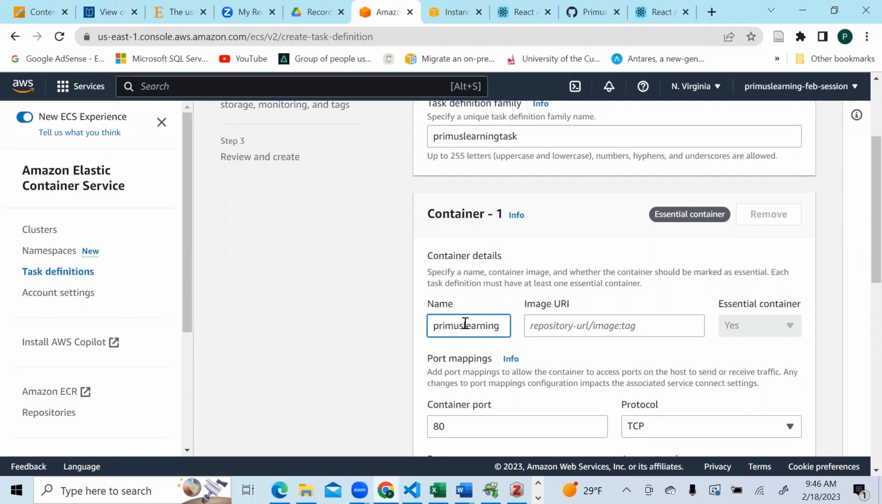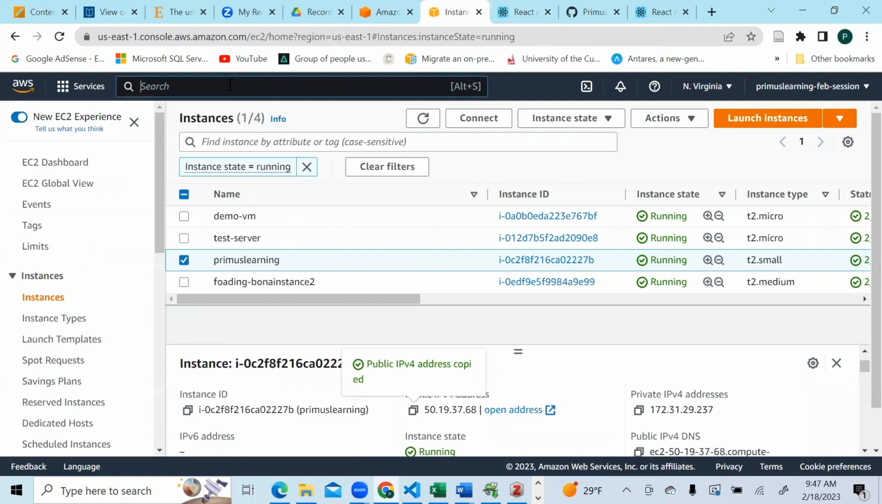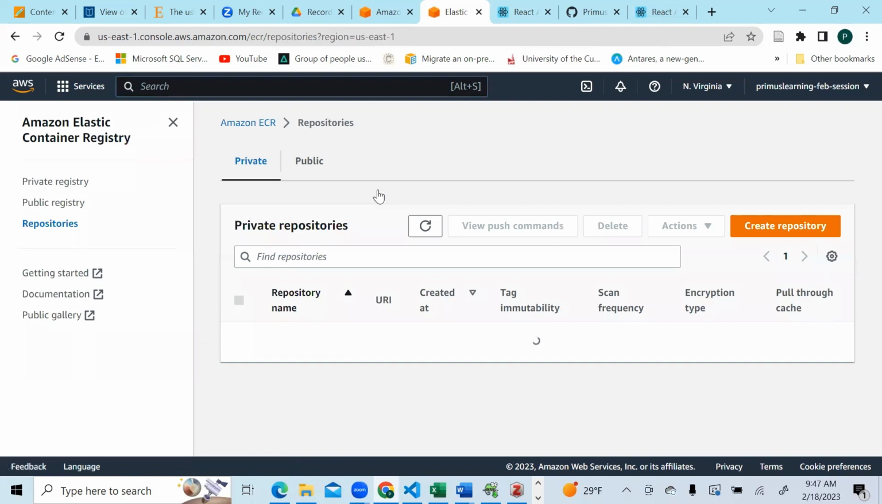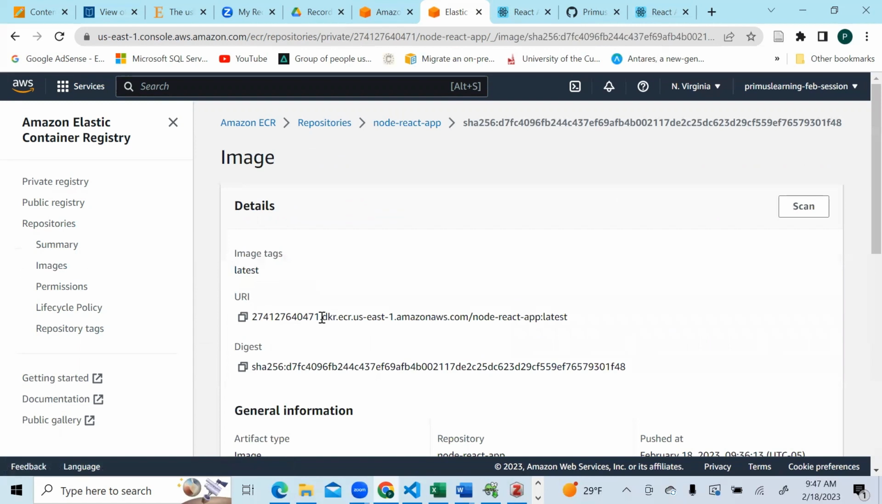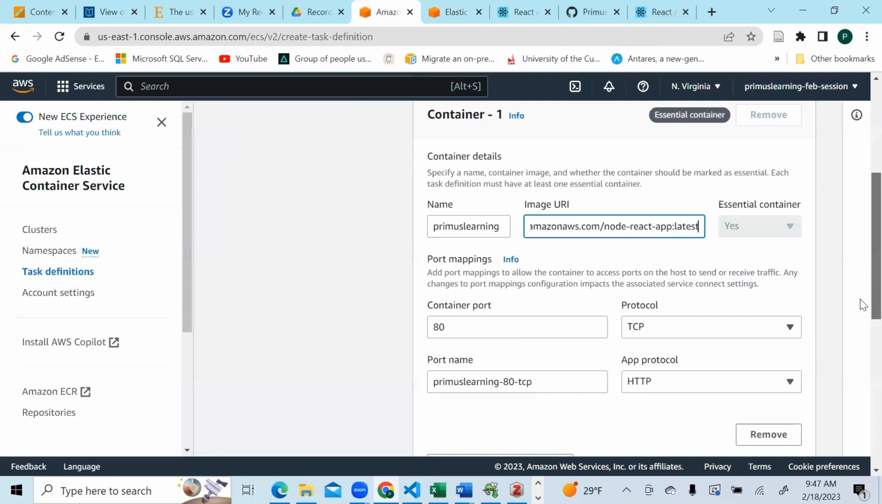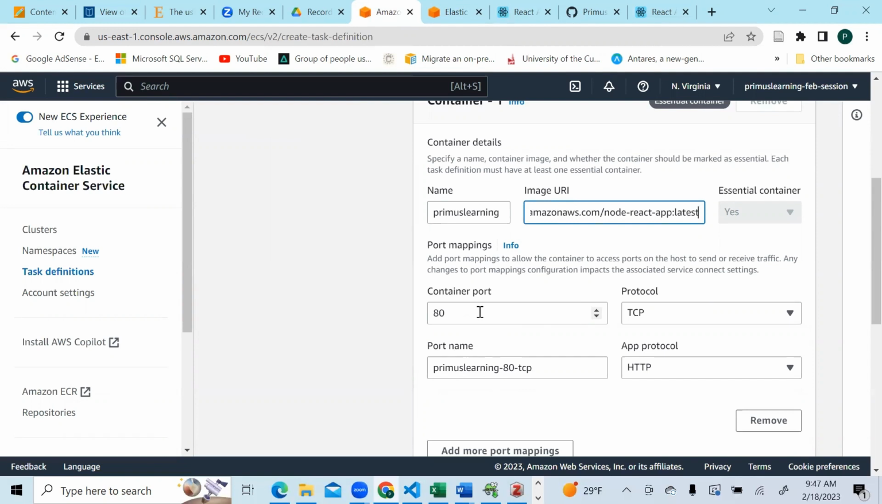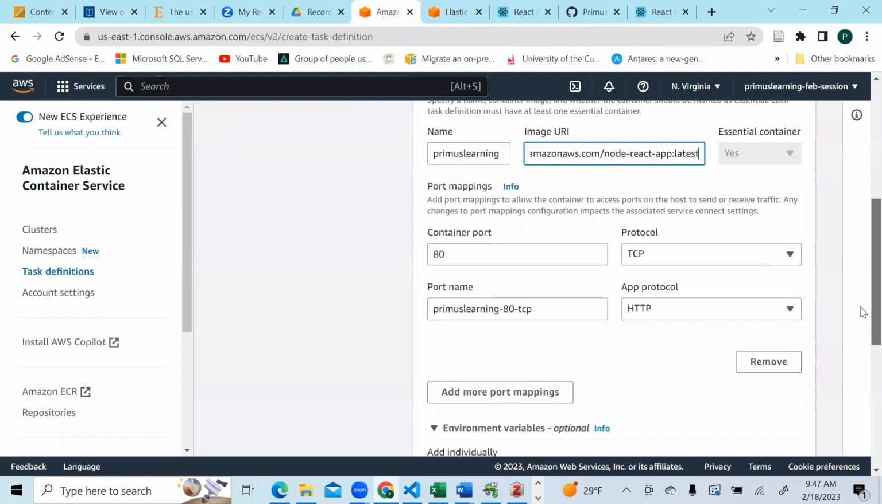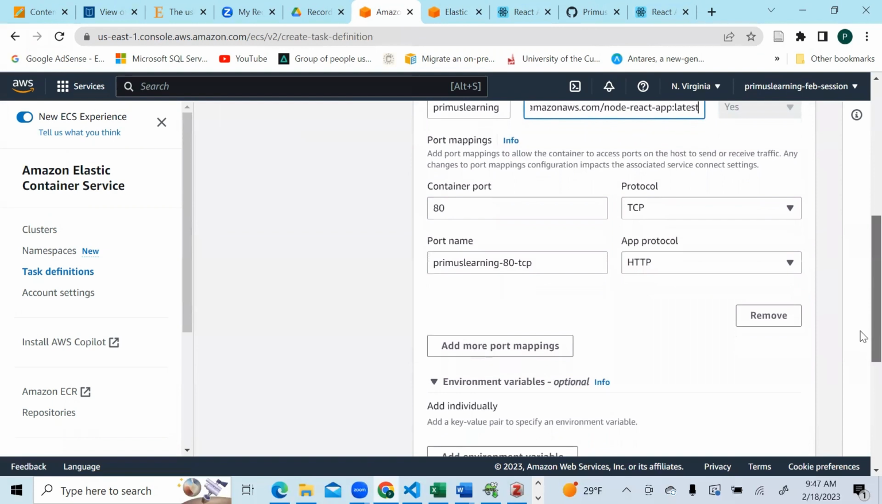Now for this part, we want to copy our repository URI and paste it here so that it will know where our image is. So let's go to ECR, go inside, and copy this URI into here. We copy it inside this task definition. And for the port, we want to make sure it's port 80, because this application will be exposed on port 80. Everything looks good here. And the app environment should be Fargate.